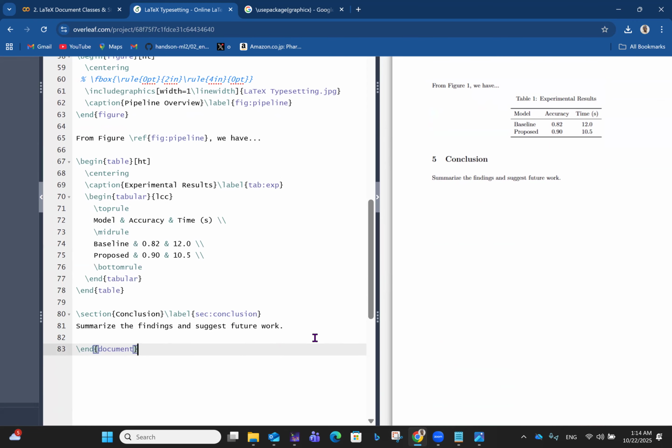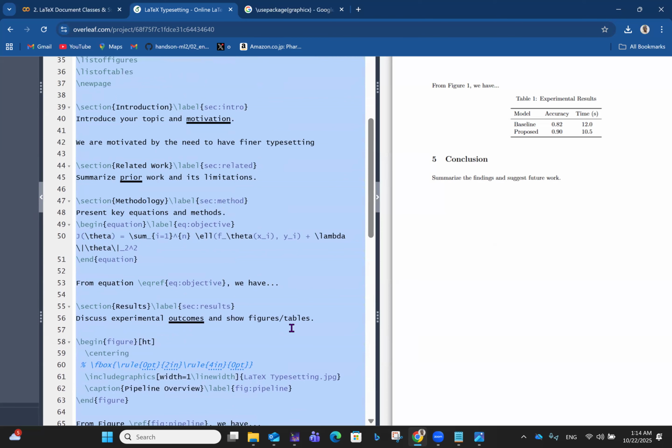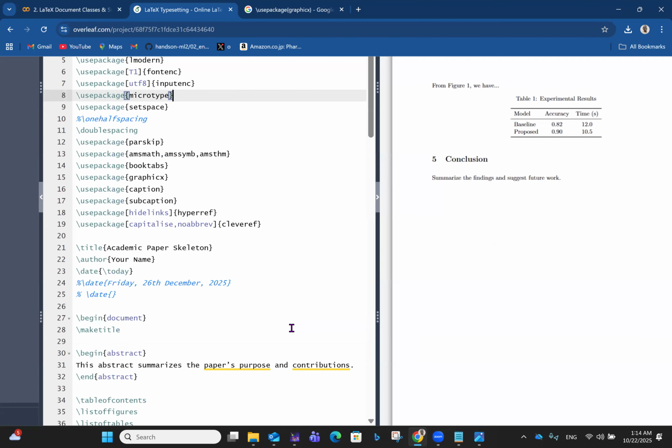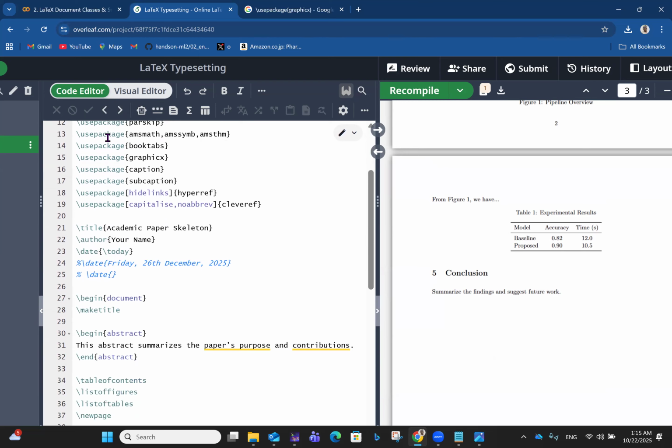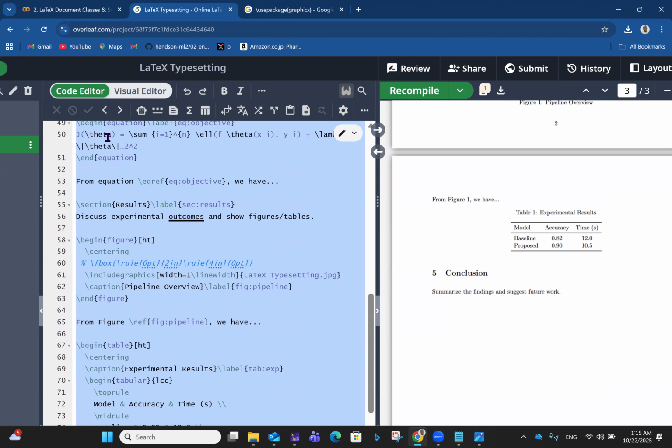Then of course you have the conclusion, to summarize the findings and suggest future work. Don't forget, everything you're typing is between begin document and end document. After you have the preamble, all the document class on line one and then all your packages, everything up to this, even the title, the author and all of these things. Then if you want a title, make sure that make title comes after begin document. But every other thing you do will have to be between begin document and end document.